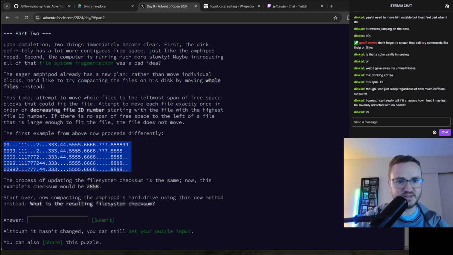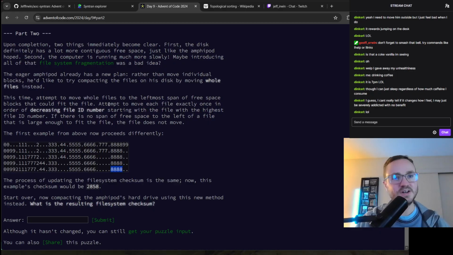Okay, I haven't really looked at this example step by step, so let me do that. So 9, 9 fits there. 8888 doesn't fit anywhere, so that one actually stays where it is. And then after we move stuff, we end up with a 4-block free space there that you could move the 8888 into. But they say you only try it once: attempt to move each file exactly once. So we end up not moving this in the end.